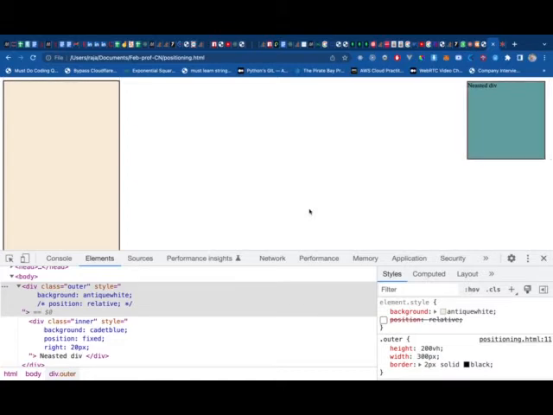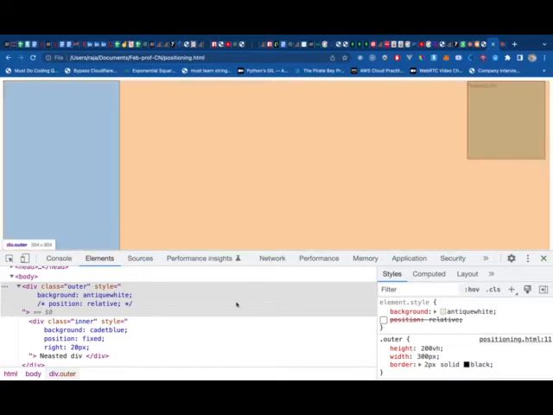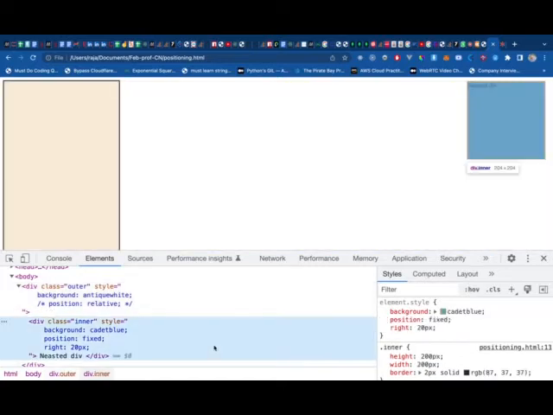Is it clear? The fixed positioning. Fixed means do not follow anyone. Similar to absolute, but no relative. Same as absolute, but absolute will scroll. Remember, absolute will scroll. This will never scroll. It sticks to the page.